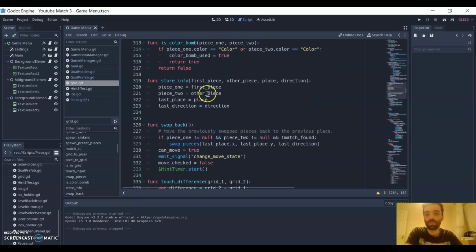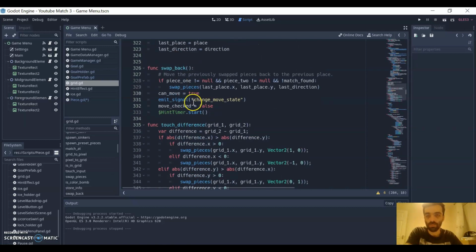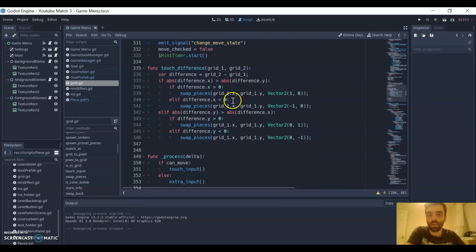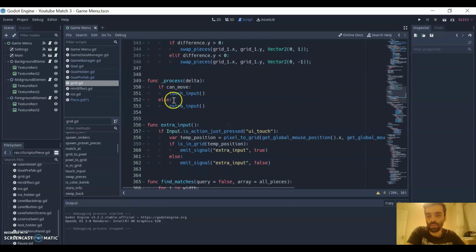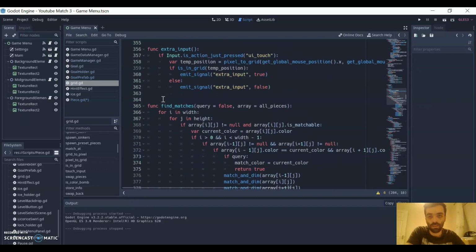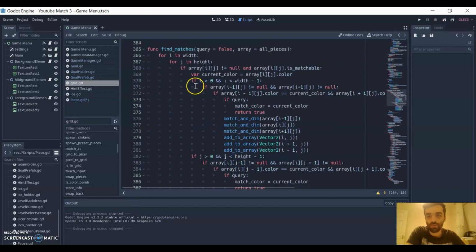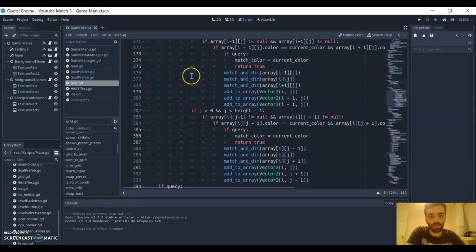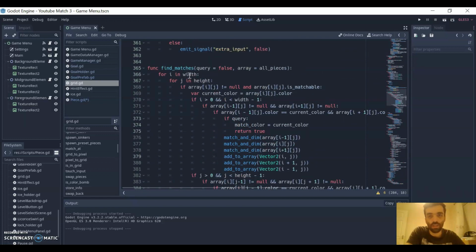Color bomb, store info, that's just a helper method for another function. Swap back, the one that I was telling you about, moves the previously swapped pieces back to the previous place if there was no match detected. Touch difference and process delta, these are just helper functions.